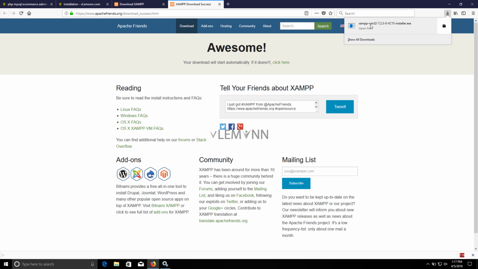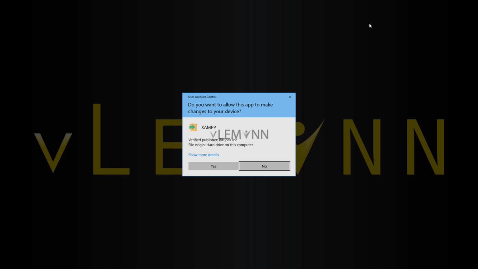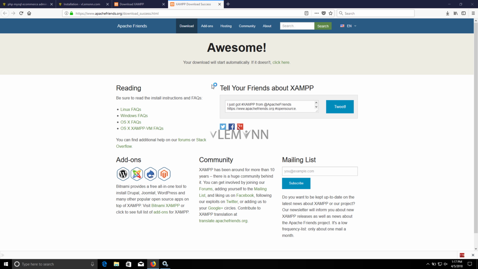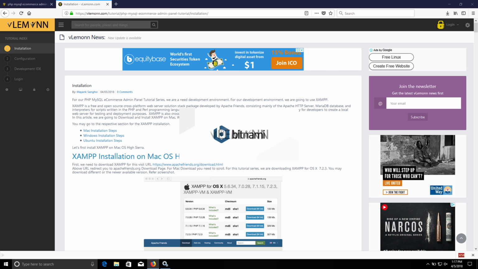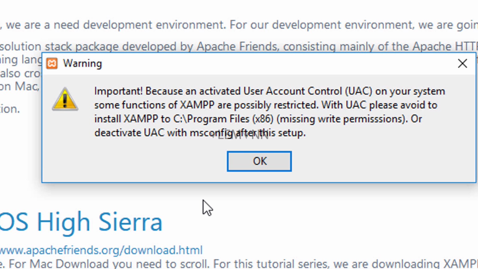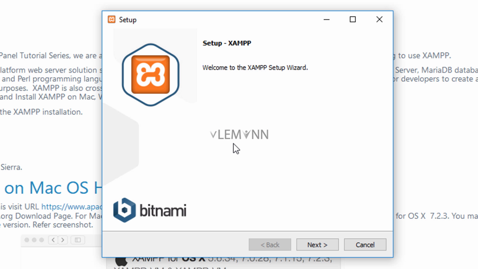Double click on this to open this file. If User Account Control asks for your permission, click on yes. Verified publisher Bitrock Incorporation, file origin hard drive on this computer. Click on yes. And let me close these two tabs, they are no longer required. Bitnami. Okay, so we have a warning dialog. Click on OK. This is the welcome window for the XAMPP setup wizard.